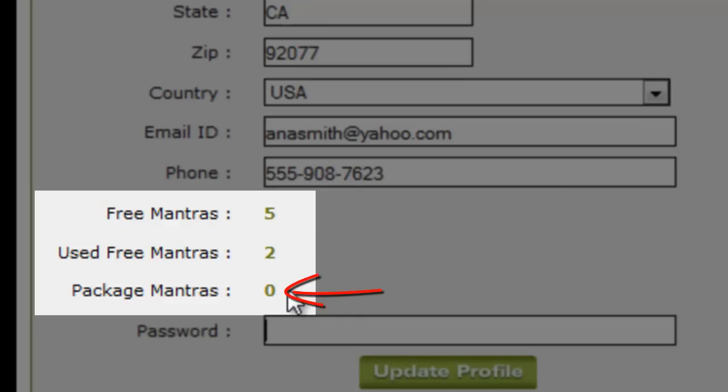Also, if you purchased a package of mantras, this field will display how many mantras you have on this package. For example, if you bought a package of 10 mantras, the number 10 will display here. And as you use the mantras on the package, another field will display how many mantras you have used from the package, so you can tell how many mantras you have left.